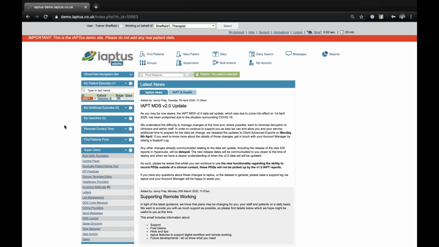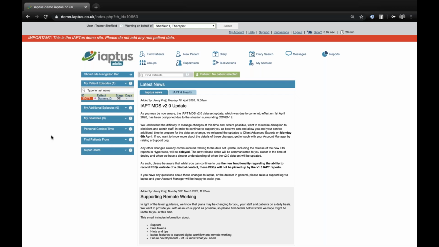When you log in for the first time, you'll be taken to a slightly different screen than this, which will prompt you to reset your password. That just means that because you're going to be given a generic password, or someone else has set up your account, you'll change it to something more personal that only you remember. But once you get through that stage, you'll be taken here, and this is your iAptus home screen.